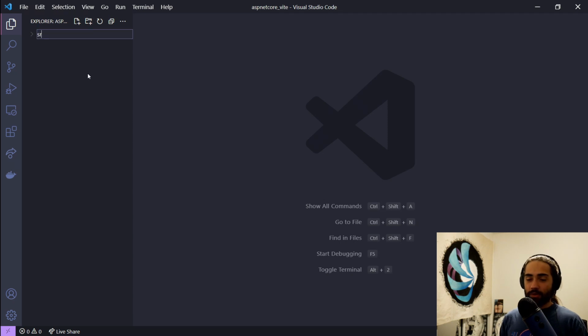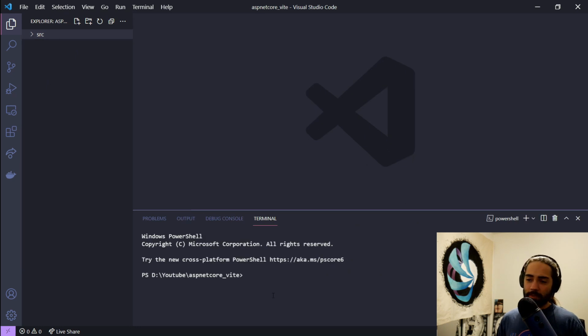So I'll just create a source folder, just because we're going to have a release or production or dist folder where we're going to publish our application. The src folder is just going to hold our ASP.NET Core backend and the Vite Vue application. So let's open up the terminal, cd into src, and let's just start with the easy thing. Let's create the .NET application.